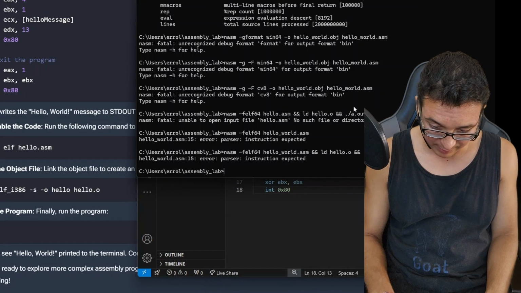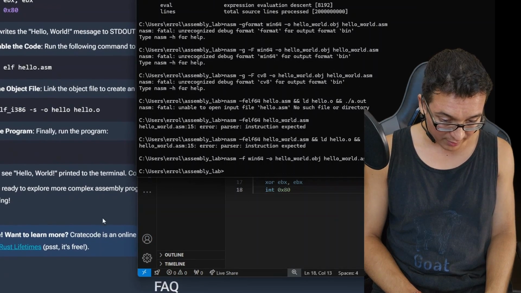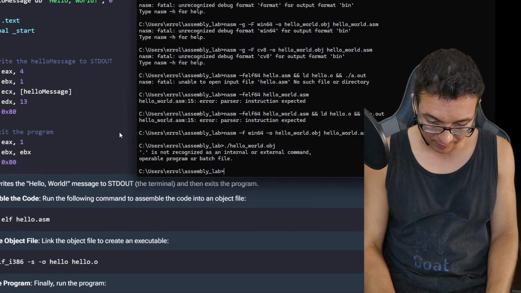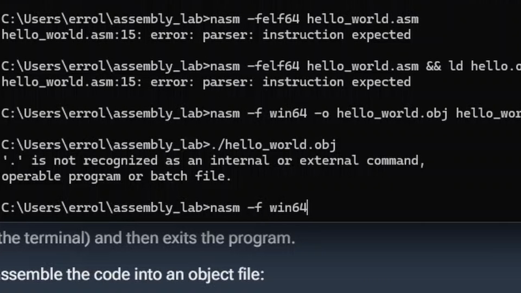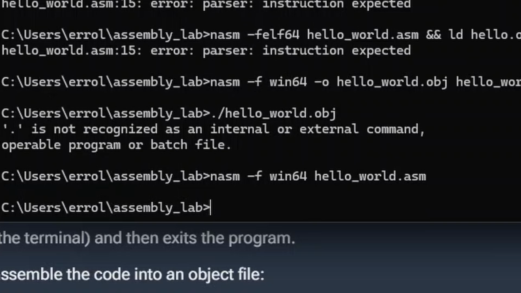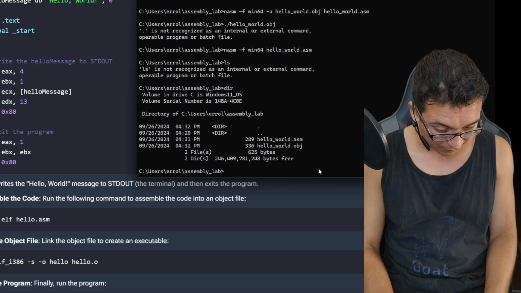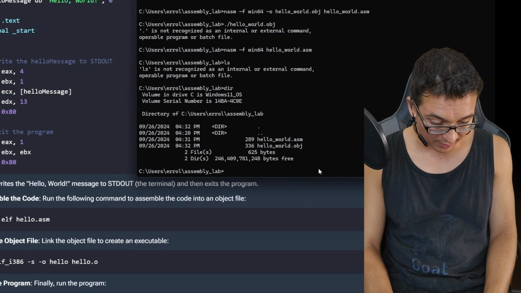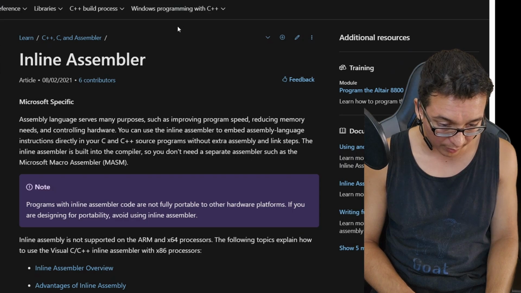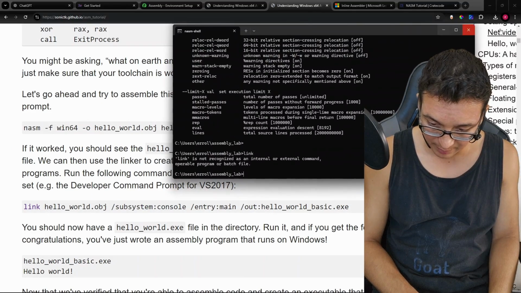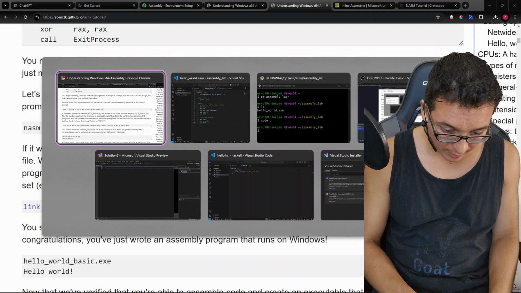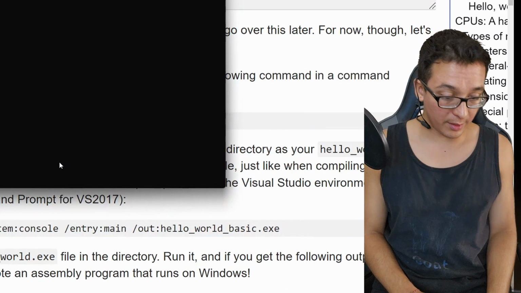Okay, let's try this NASM. Okay, so I have my object. So wait, I don't know. NASM format of Win64 on hello, and I need to link the object file. Man, it was on that tutorial. Here we go. Okay, I see what's going on. So let me close this. Oh no, I needed that. NASM shell. Okay, let's try link.